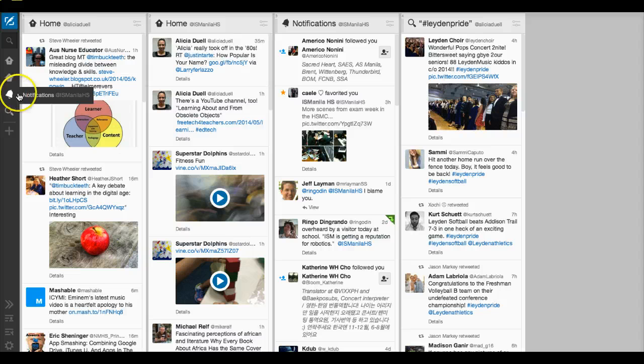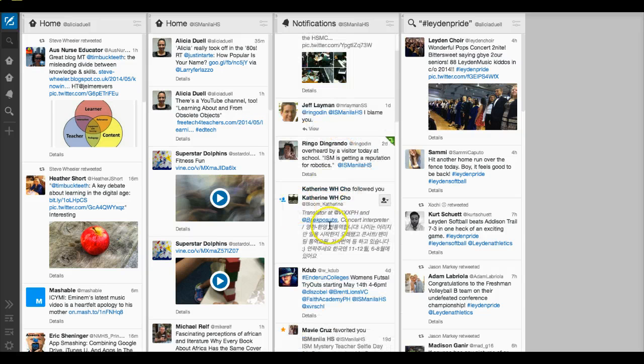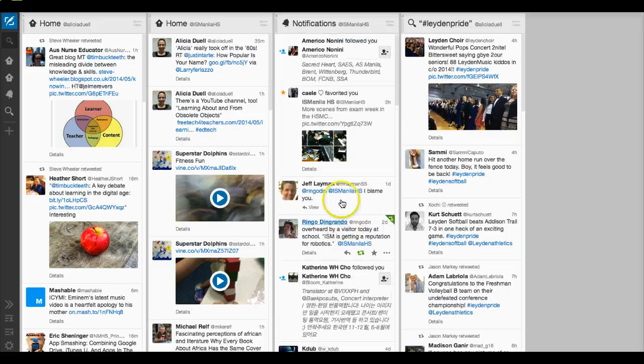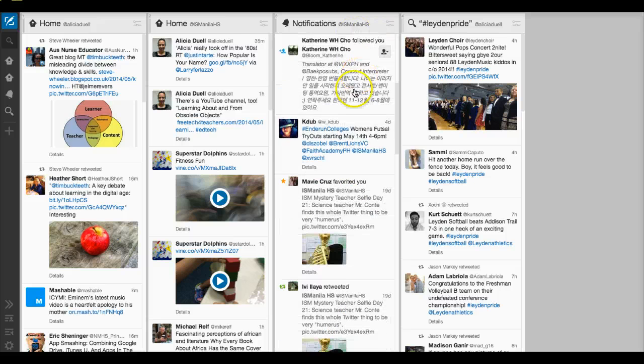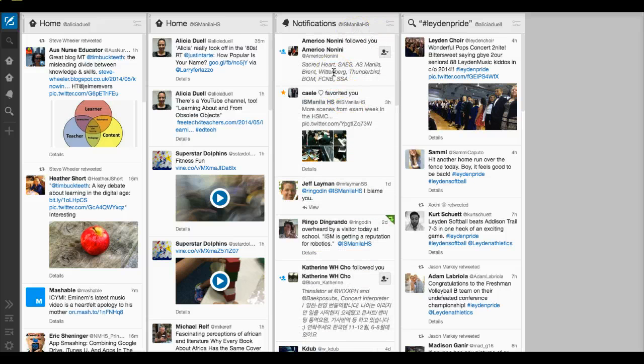Third column is notifications for @IS Manila HS. Here, if anybody follows us or favorites something that we posted or mentions us in a tweet or retweets something that we have posted, this is where that will show up. It's a nice way to see where your tweets are going and who's looking at them and finding them of value.